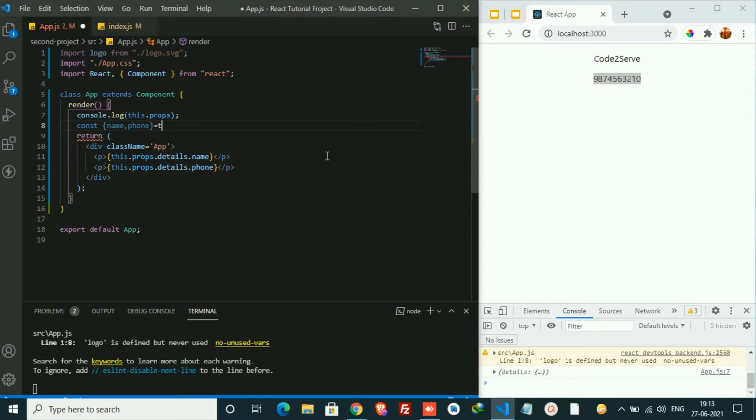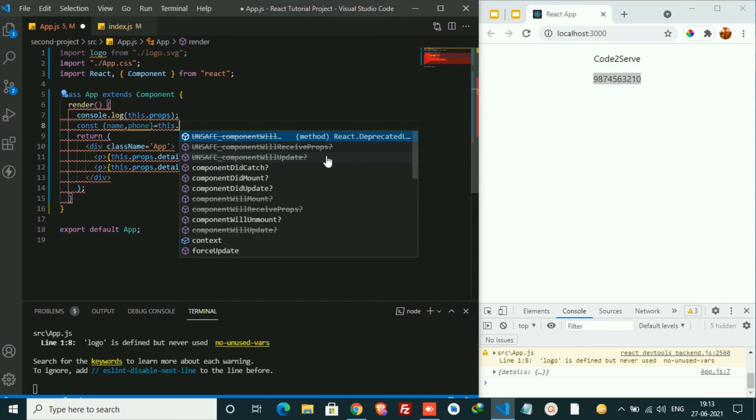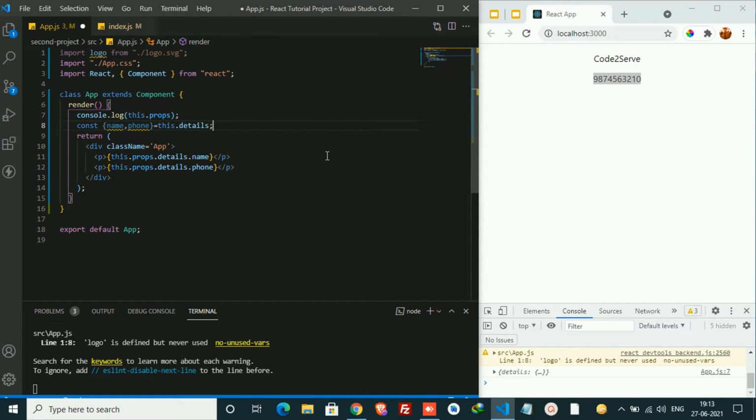So we have to use this. In class-based component we have to use this. After that we can extract any value. So this.details, that's it. And instead of this.props.name, over here we can simply write name, and over here we can simply write phone.